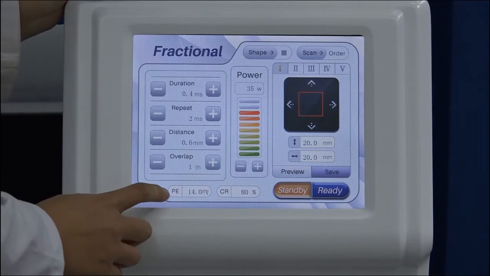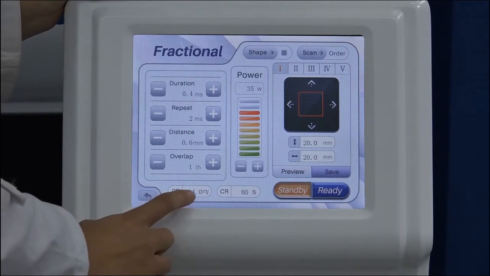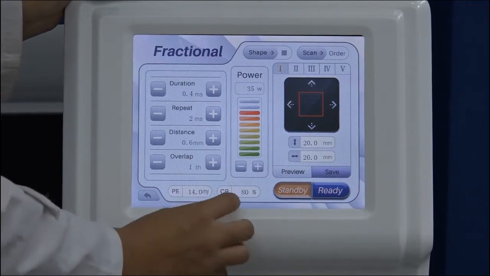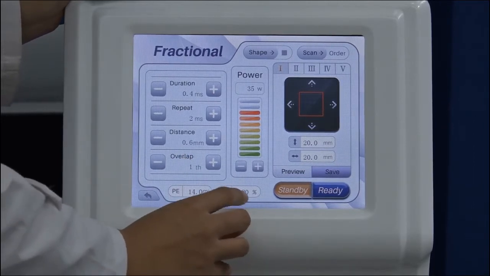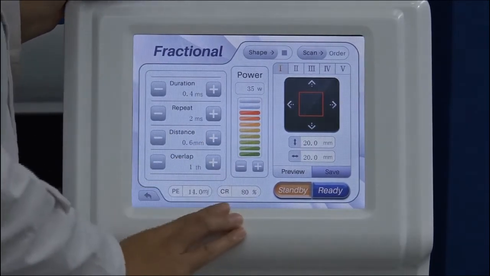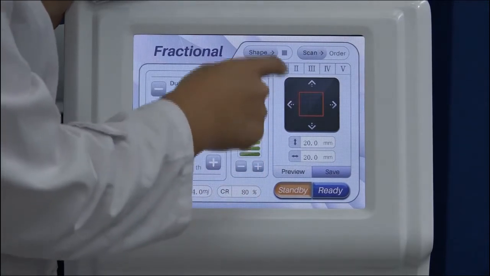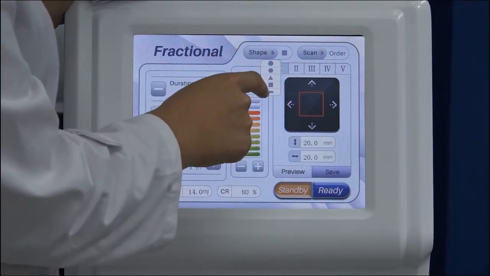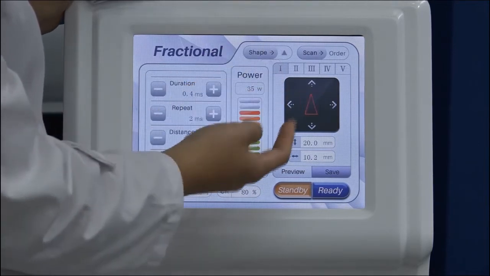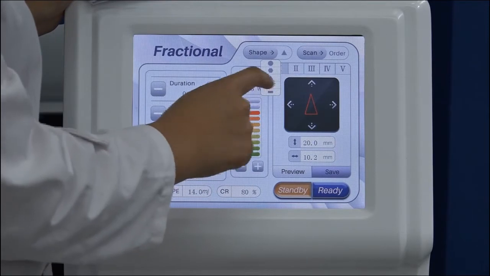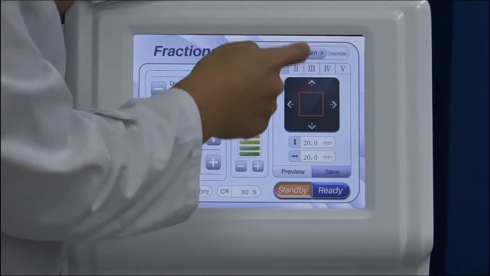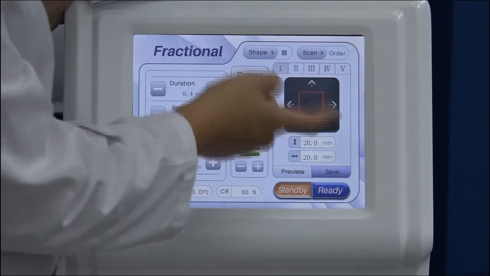Now you can see the point energy is already 40 millijoules, higher for acne scar removal. And the coverage rate has reached 80%, thicker, more intense coverage. Then the shape you can adjust, for example square or rectangle, according to your client's treatment area. And order, normally we use this order, or another order is also okay.